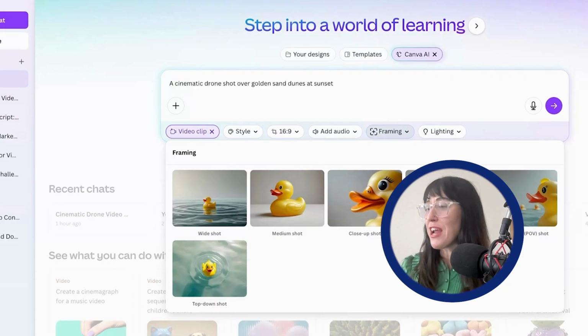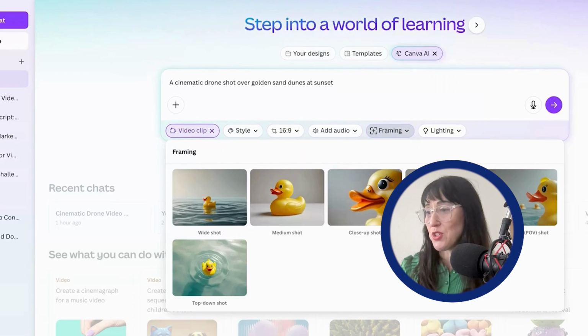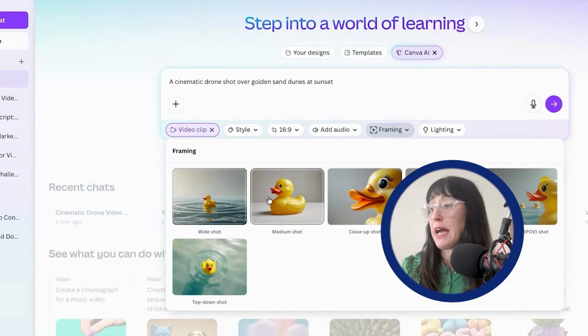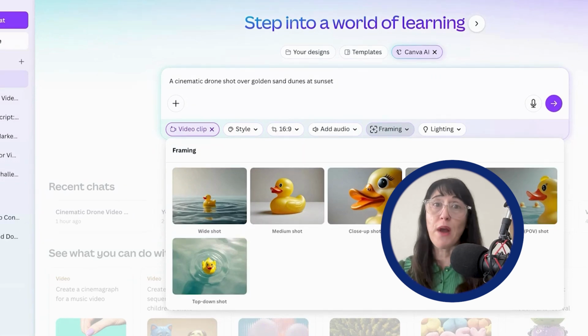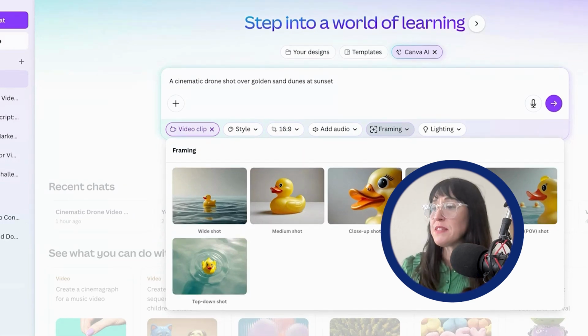And then for your framing here, I think it's really funny. They have these examples of cinematographer shots, which are this little rubber ducky here. So you can see it's showing you a visual of the different types of shots. So you could always, of course, write this in your prompt, but this, again, is going to get your creative juices flowing.